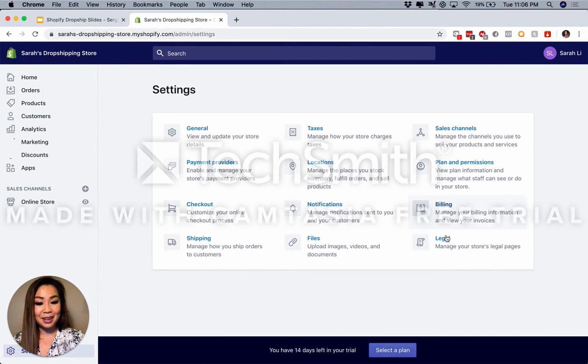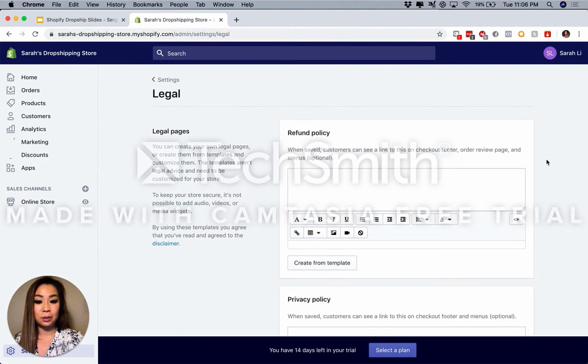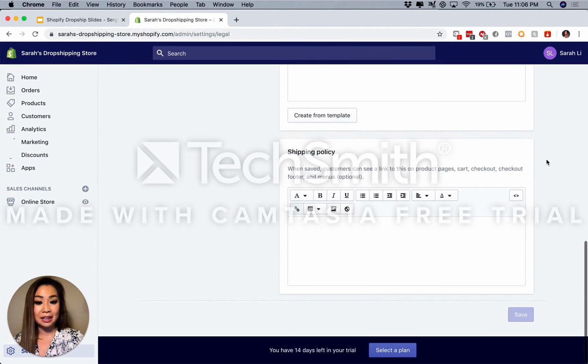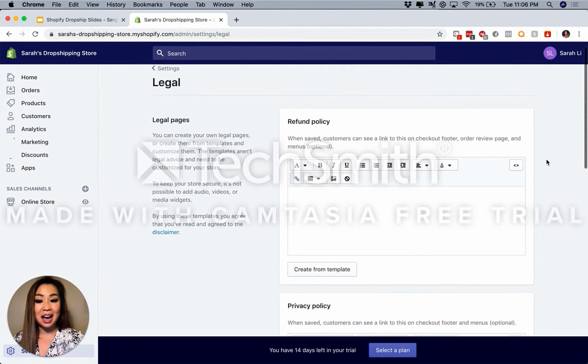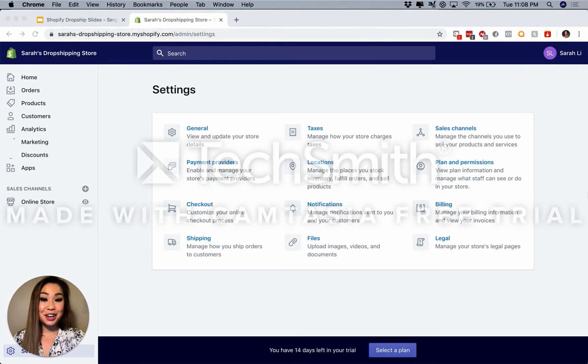And finally, we have the legal pages. So these pages will include your refund policy, privacy policy, terms of service, and your shipping policy. And I'm going to give you some tricks on how to fill this out a little bit later. But these are where these pages are, and we're going to be filling them in with your store's policies in the next little bit. So that's it for the general settings.